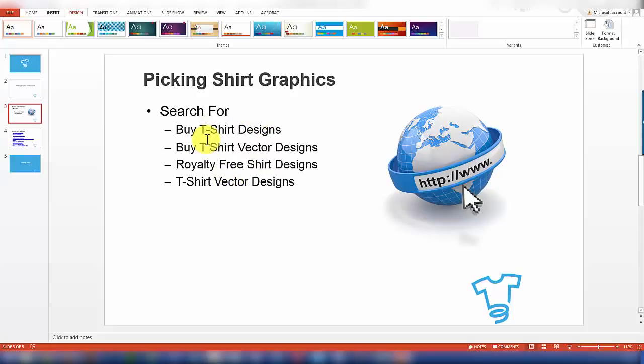So buy t-shirt designs or buy t-shirt vector designs. And if you don't know what vectors are, you'll hear me talk about them a lot. Just watch the raster versus vector video, and that will fill you in pretty good on the difference between the two. I also like to throw in royalty free.